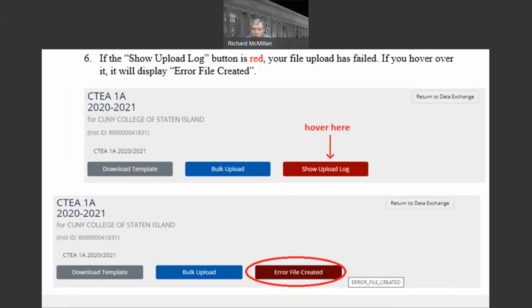If the Show Upload Log button is red, your file upload has failed. If you hover over it, it will display Error File Created. This would show that there's been some sort of an error. The entire file hasn't been uploaded, or there's some sort of data transmission issue that maybe damaged some of the data. So the system is not accepting what you attempted to upload.